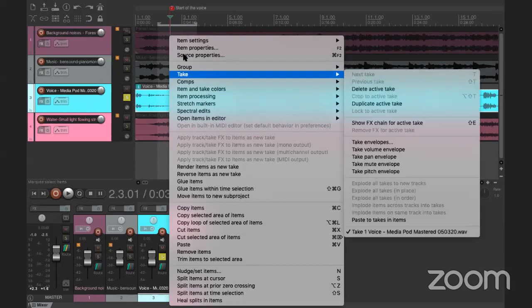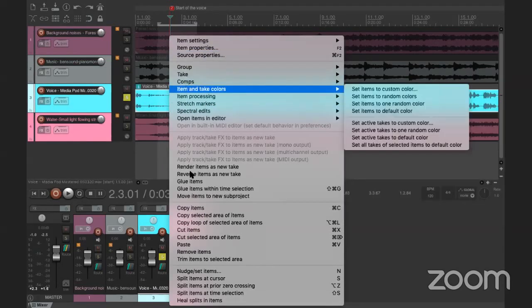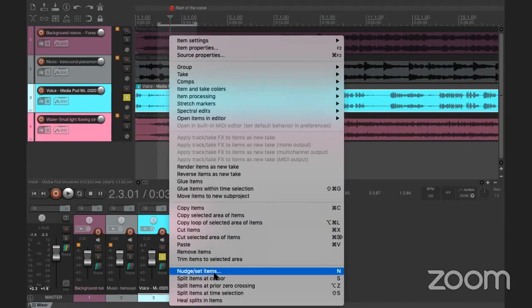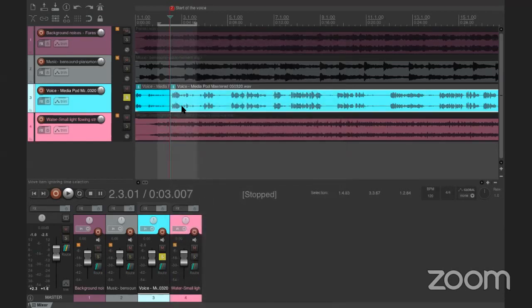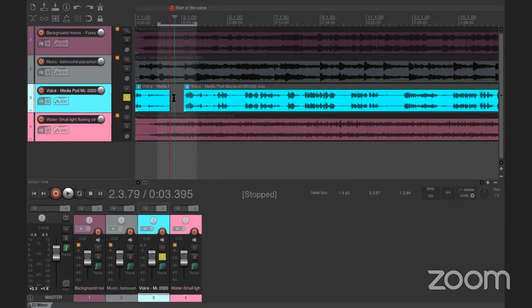So you right-click, then you're going to see this little box appear. Then you choose split items at cursor down the box. So you click here and it's going to split your item. Now when you click and drag this little bit of audio, you can see that it's cut from the other part. I'm going to leave you some time so you can reproduce this at home.